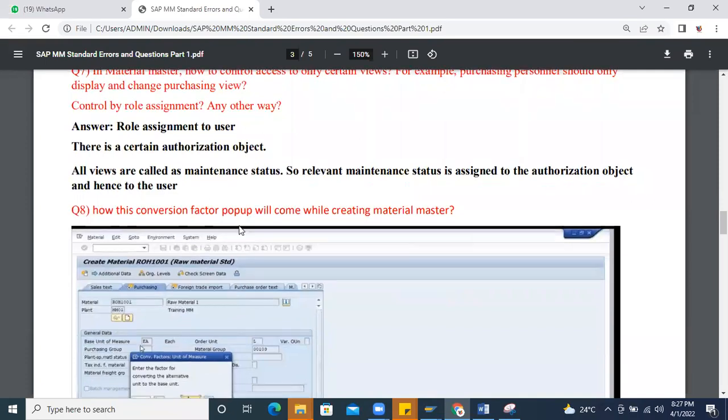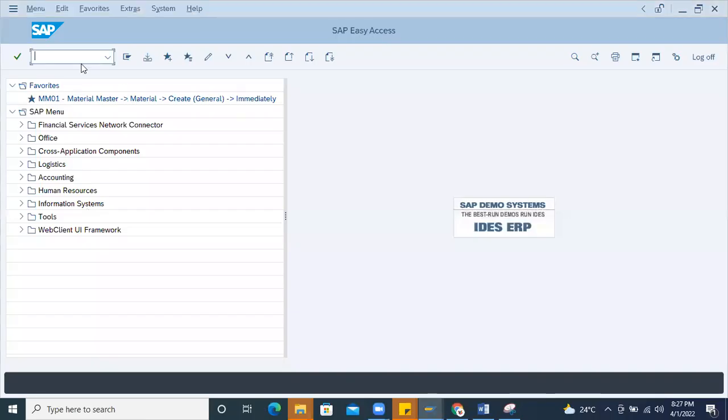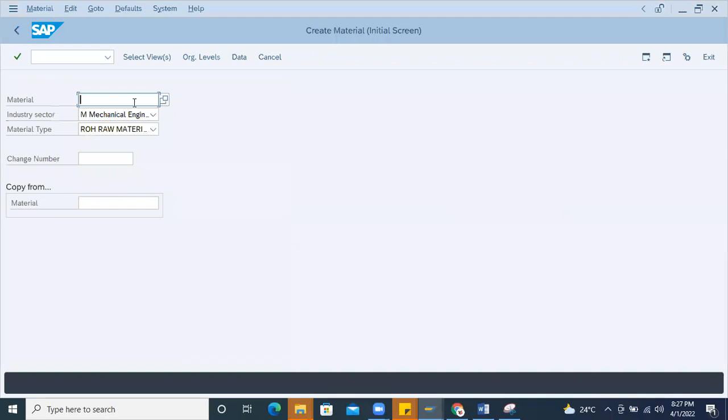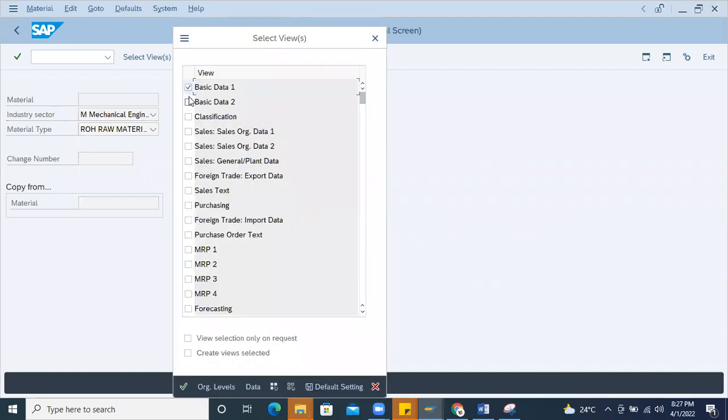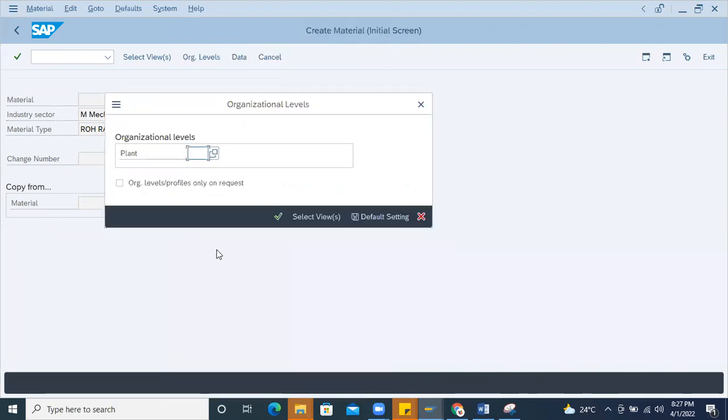How will this conversion factor pop-up come while creating the material master? Okay, let me show one scenario. When you create any material master, I choose purchasing. These are enough for testing. I don't want to select the rest.